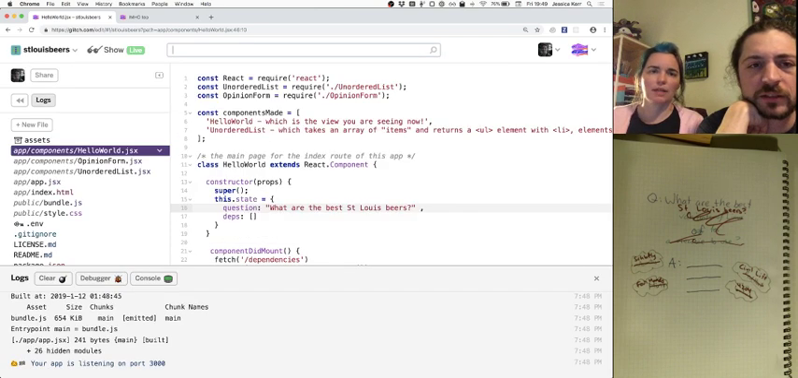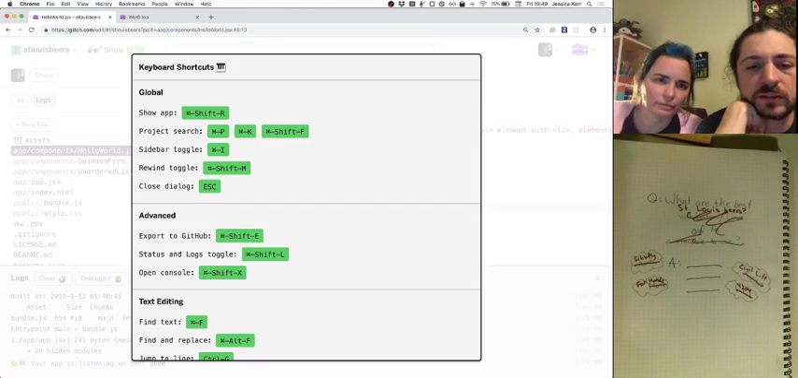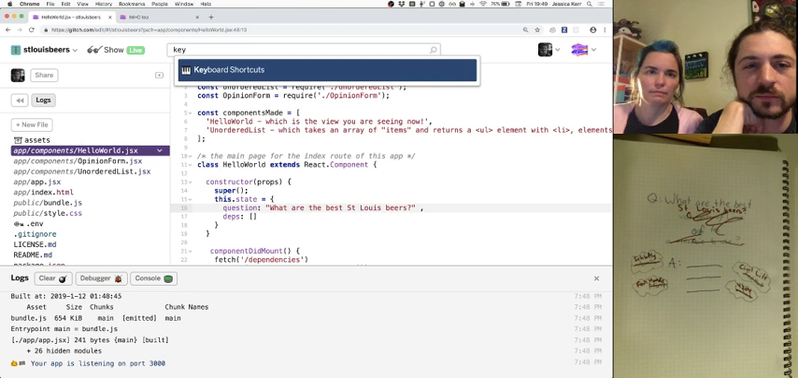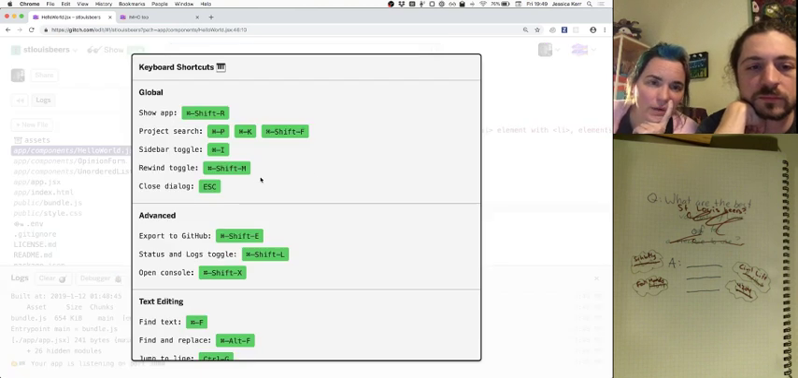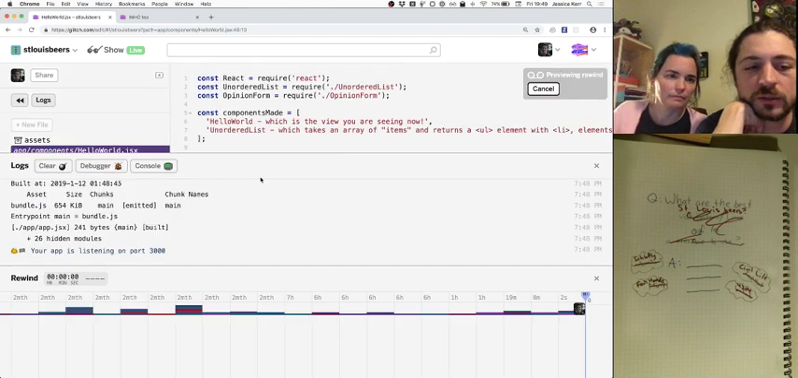Let's try one. I probably have to hit escape first. Okay, so that's bringing that up. Command K. Any one of them does that. Okay. Command Shift F. Sidebar toggle, Command I. Sweet. Rewind toggle, Command Shift M. Ooh. Oh, cool! Look at that.